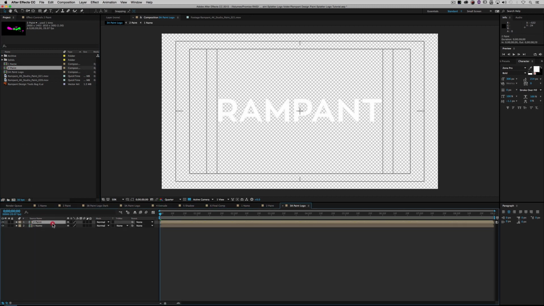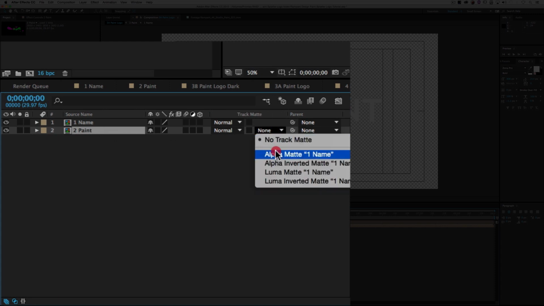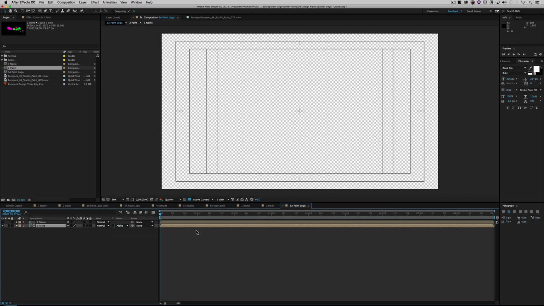Now make sure to put paint underneath the name. We're going to get a lot of people who are going to write us and say this doesn't work because this is a crucial step. Make sure paint is underneath your name, and go over here to track matte and pull it down to alpha. Now you see the name disappeared. You're like, oh, what happened?